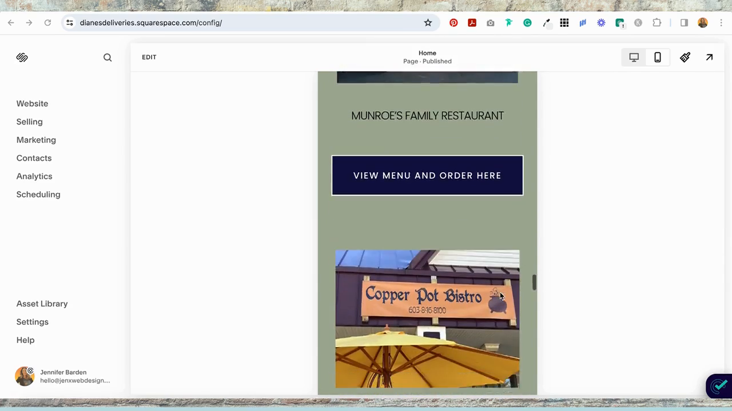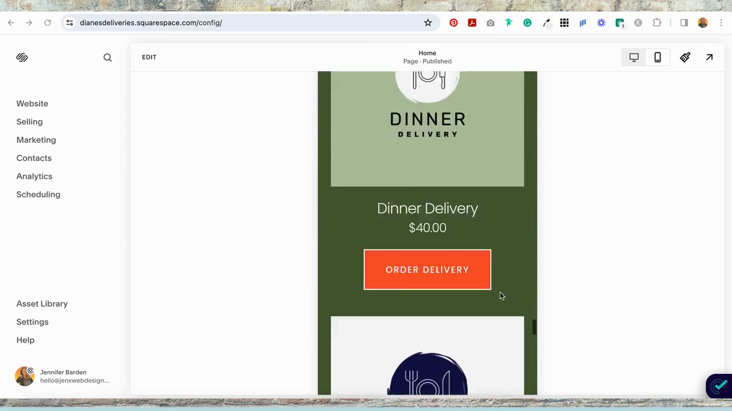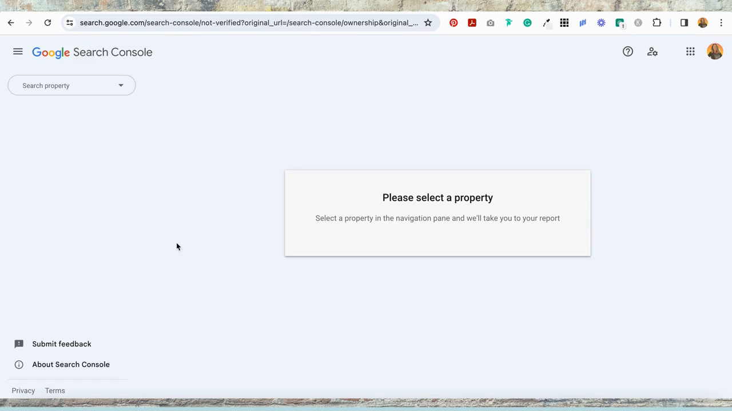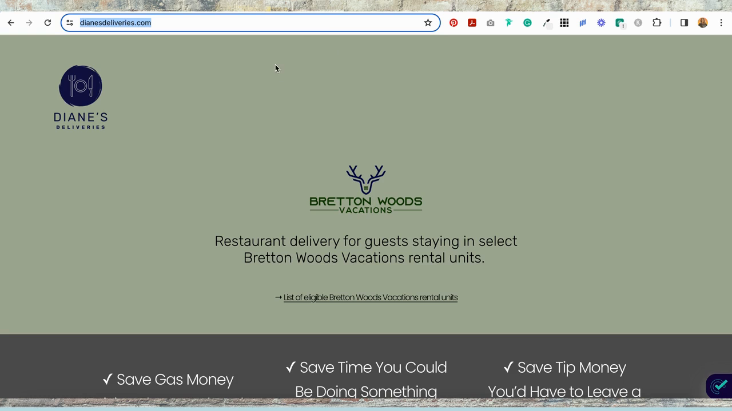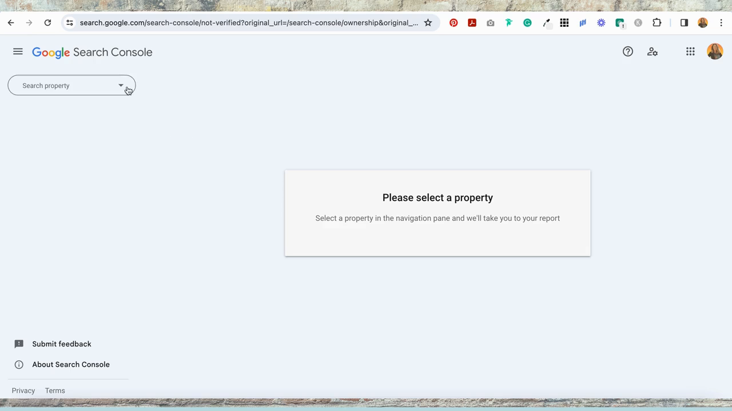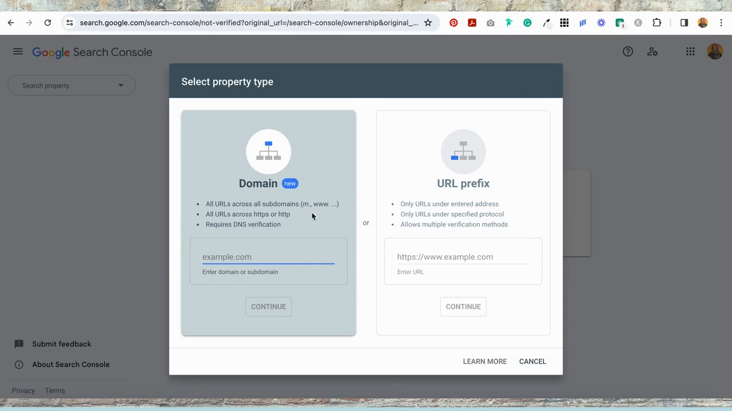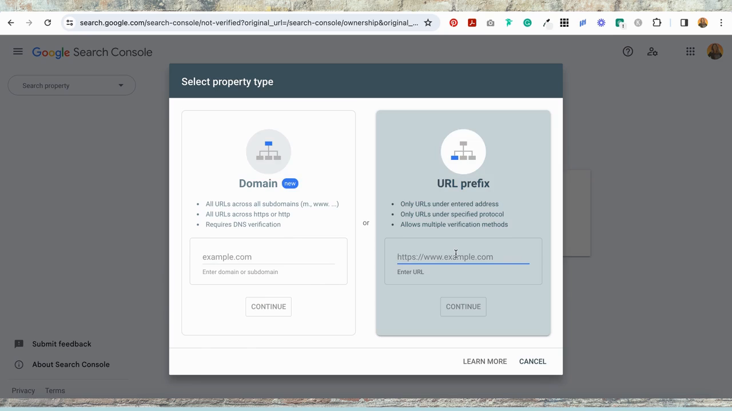So now what I want to do is add this property to my Google Search Console account, and I'm going to submit the sitemap. So I've logged into Google Search Console and I've opened up her website in my browser. I'm just going to copy the web address right out of the browser. I'm coming back over to Google Search Console and I'm going to select Add Property. And you have two options here. Since I'm adding a property that I don't actually own, I'm going to use this box and I'm going to paste the URL and select Continue.